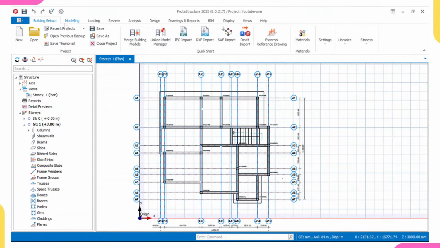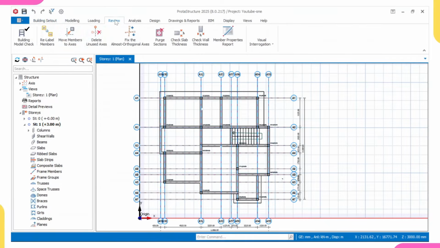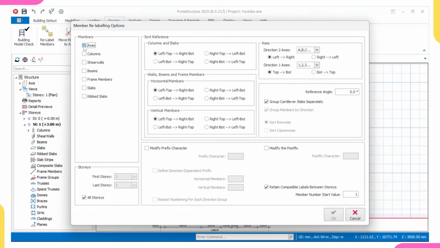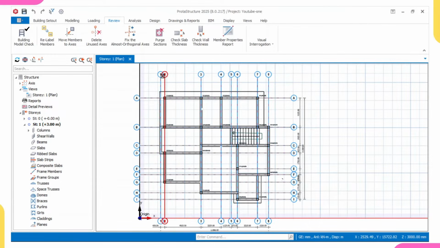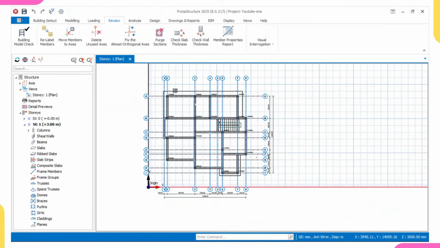So to rename this axis, I'll come to this place review and select relabel members. I'll click on it and then check axis, because I want to relabel axis. I'll move it to 1 and click on OK. So let's watch. As you can see, it's now 1 2 3 4 and ABC. So we have renamed our axis.